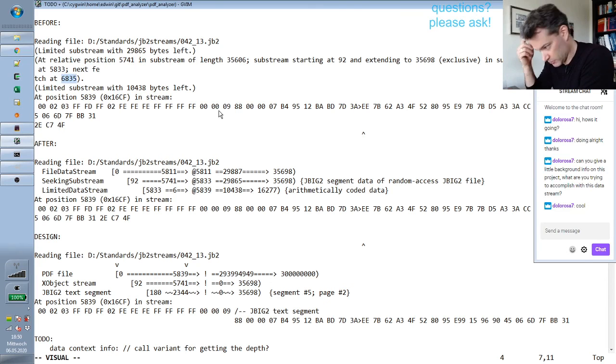That is something we had in the old reporting. I don't even know if it is very useful, but we could add this to the seeking substream report. Then we have this limited substream with 10k left. What is this? Here we actually see exactly it is the arithmetically coded data. We have read so far 6 bytes of the arithmetically coded data. That's also very interesting. That we did not see immediately here. We could calculate it, but we have read six bytes. So 1, 2, 3, 4, 5, 6.